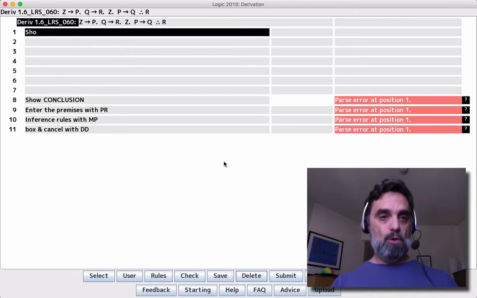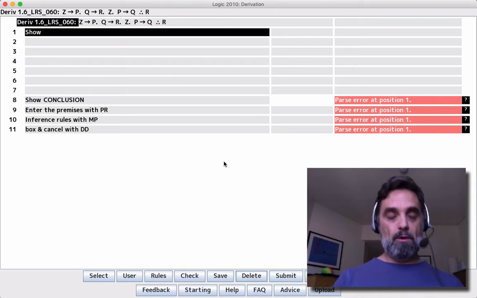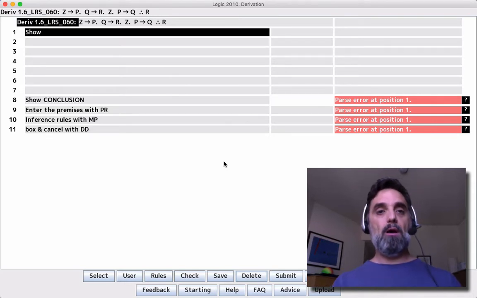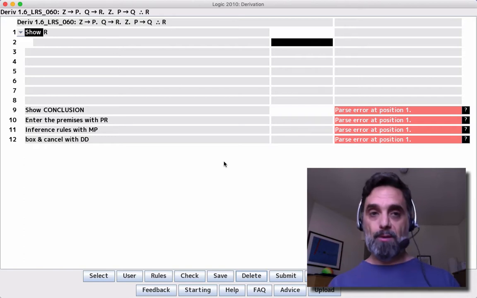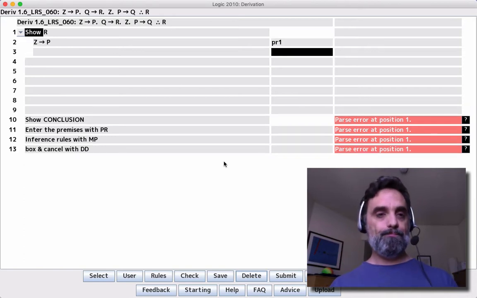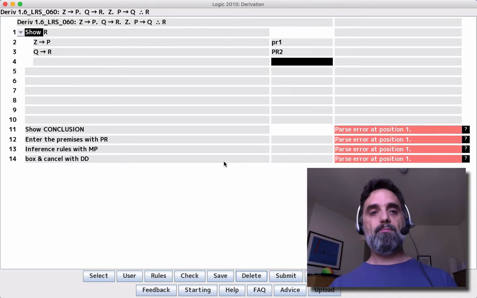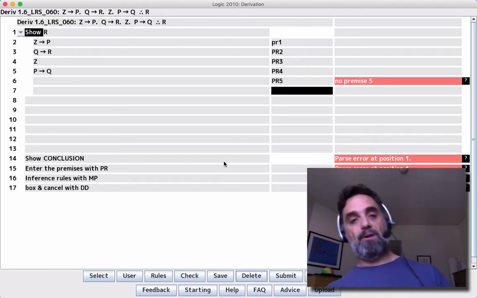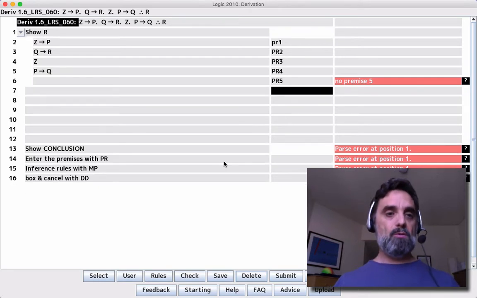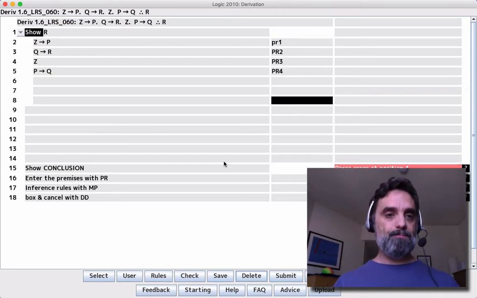So we're going to write show, and we look at the argument at the top, and we find the conclusion by looking for the 3 dots. We see the R is what's after the 3 dots, so we write show R. So we've done the first step. Second step, we're going to enter all the premises. So we'll say PR1, PR2, PR3, PR4, and we are done. There is no premise 5. So that means we've entered all of the premises.